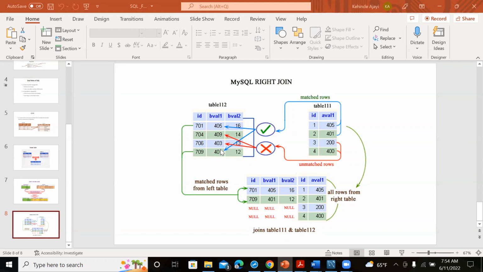Another one is the 401. It also matches 401 and 405. But look at the red ones here, 409 and 403, they do not occur in the right table. So you return null for those rows. So that's what will be returned. This is what we call the right outer join or the right join.